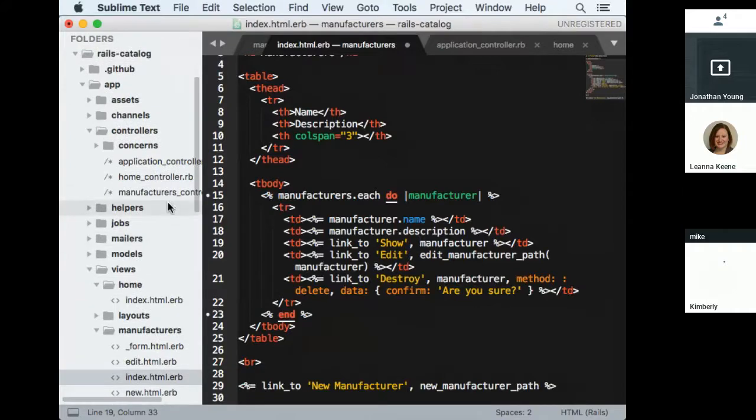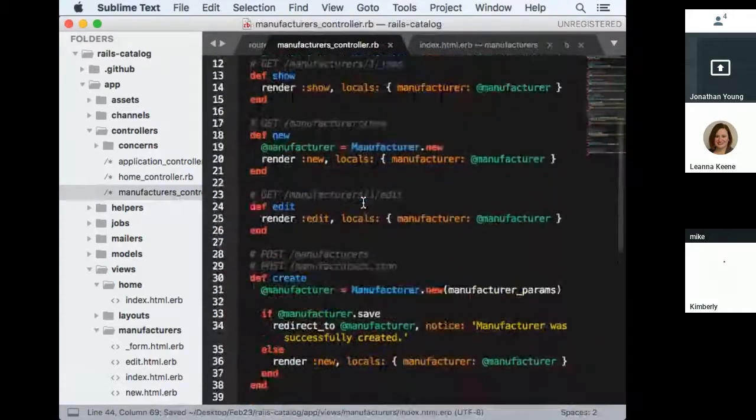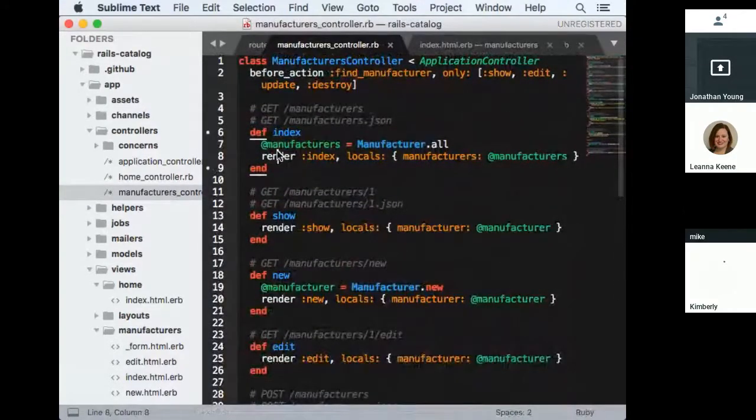If we look at our manufacturers controller, index action, we say manufacturers equals Manufacturer.all. So it's that array that we were looking at earlier, that array full of manufacturer instances. And we said locals, manufacturers is manufacturers. What this let us do, it may or may not be necessary in this instance, is type manufacturers without this at symbol.